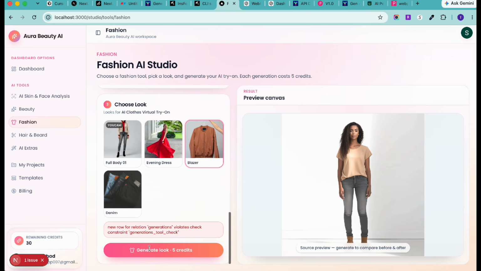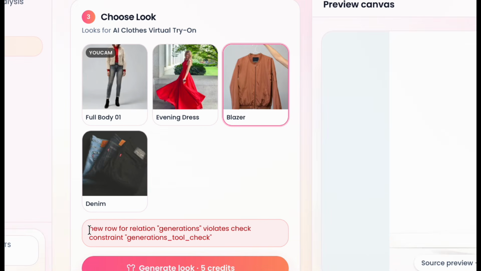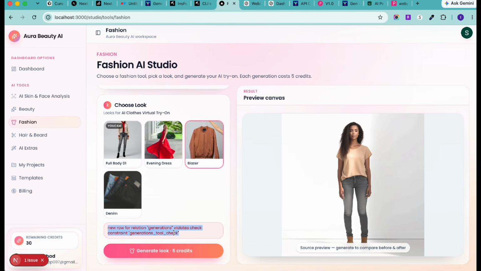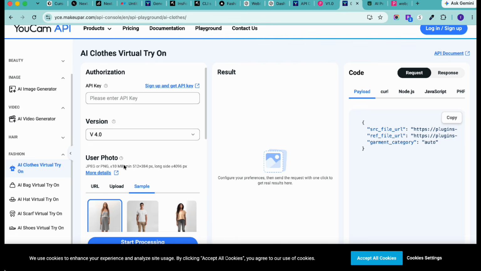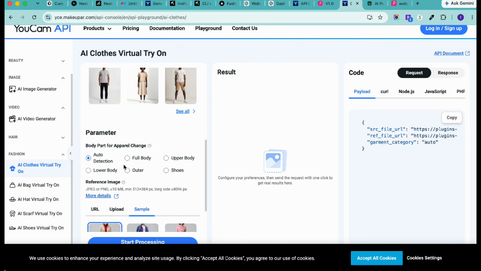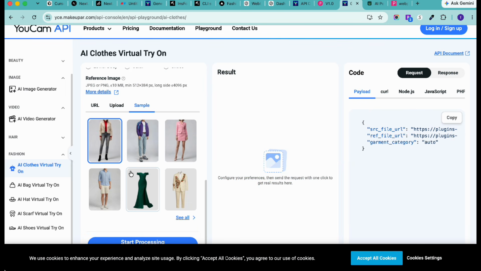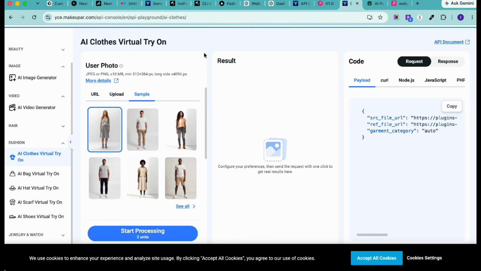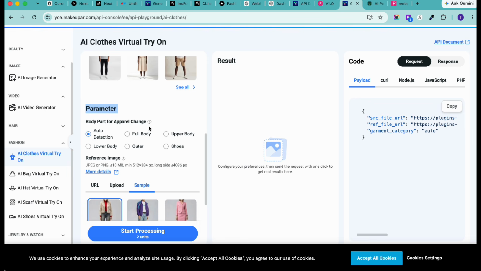So right now if you see, we again have one error saying new row for the relation generation violates the check constraint generation tool check. So this needs to be fixed. Now in order to see what the different parameters are, I will go to the virtual try on, and if you see, these are some parameters that also need to be included. Okay, so it helps us to get an accurate result.